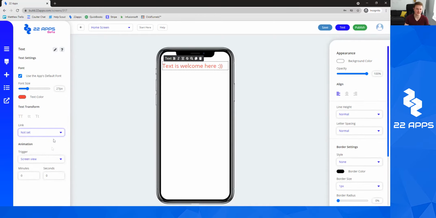Usually you don't need to set a link with text, so we'll just leave it as that. And then animation is a cool feature where you can have a delayed timer on when something should appear. So if you don't want the text to appear on the screen until, I don't know, 20 seconds or 25 seconds, then I can delay that start timer until that period of time.